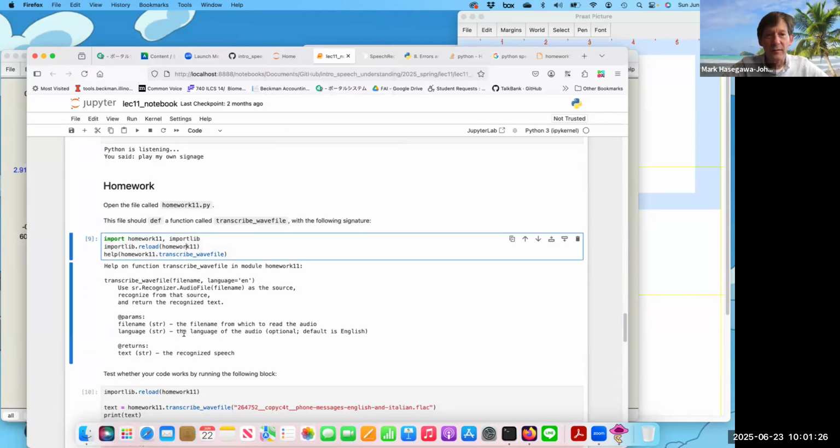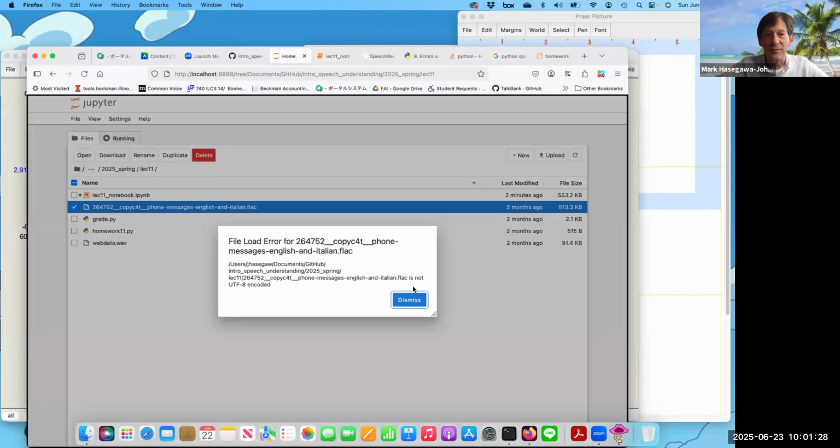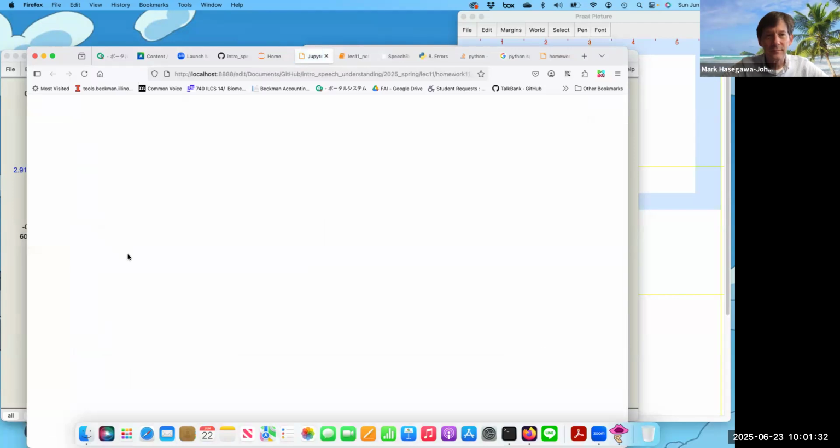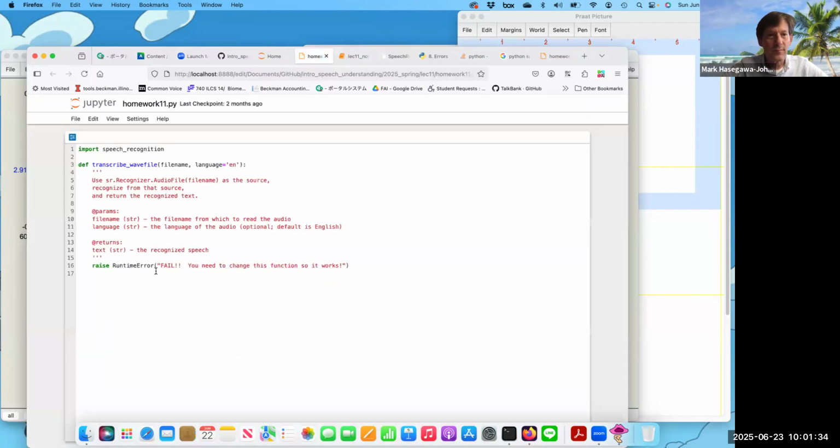So the homework will include how many different files? Let's see. The homework for this week is just one method, transcribe wave file. And the idea will be that we'll specify a language and the default will be English. You can change the default if you want. And then we'll specify an audio file name from which it should read.